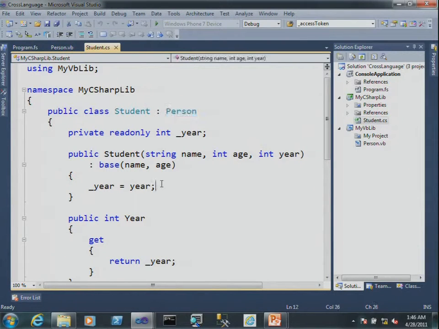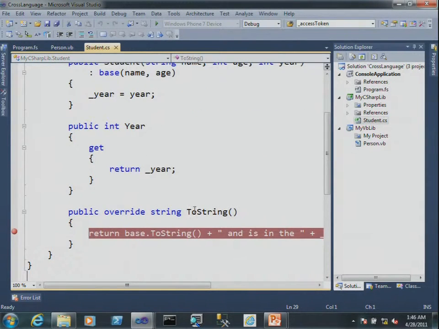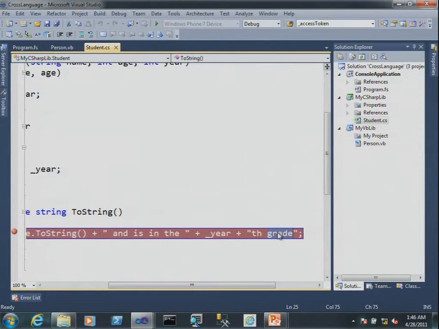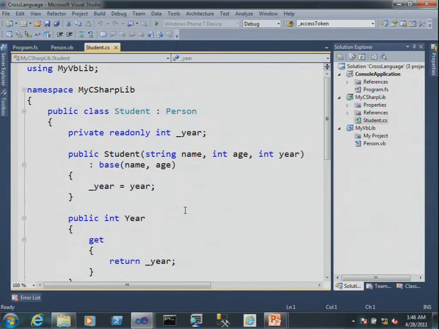So what I can do here is I can do a base call, with name and age. I will pass in the year or the grade or whatever you want to call it. And I will override the toString method from Visual Basic by calling the base method, that's the Visual Basic method, and then append the grade to the resulting string. And so if I press F5 here, you really see that F# is talking to C#, to Visual Basic. They're all sort of happy together.